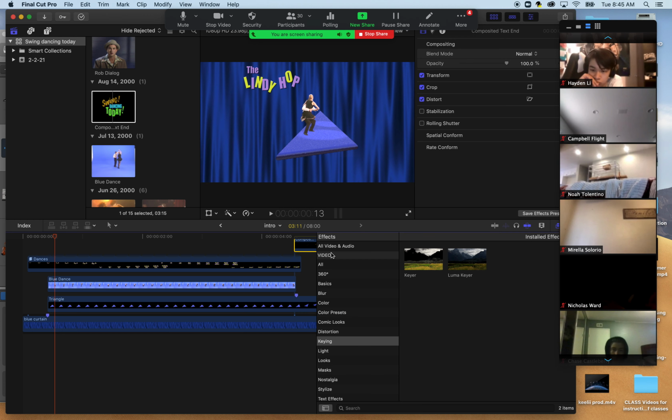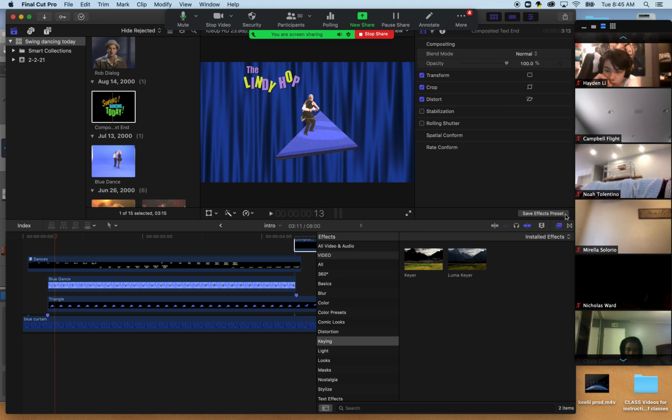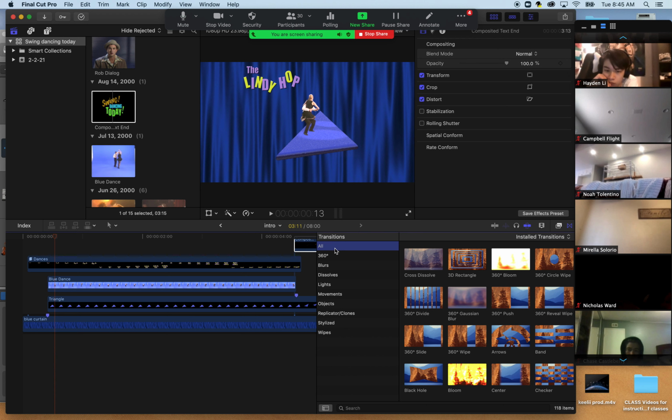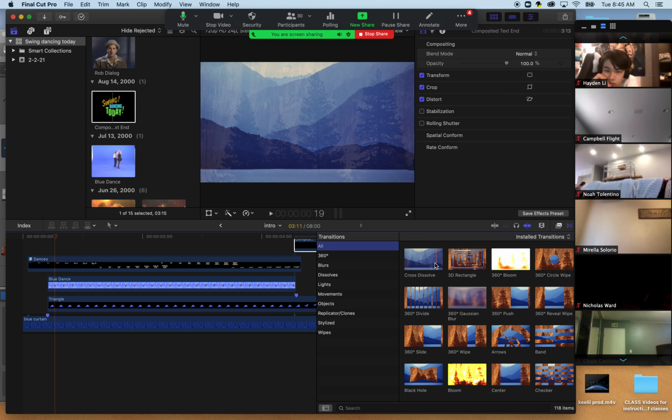I like your idea. Here's my effects, by the way. My transitions is the button right next to it. So there's transitions. So if I go to all, what probably would give me a good fade in and a fade out? Maybe like some sort of curtain fade. Well, a curtain wouldn't really make it fade in or fade out. It would just block it in after the curtain. How about, I'm going to help you along, how about cross dissolve? Because that's a fade in, fade out filter.